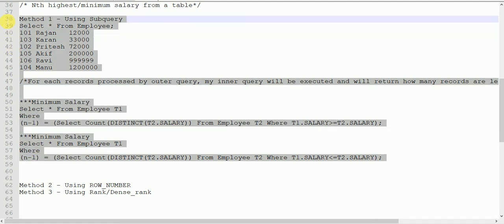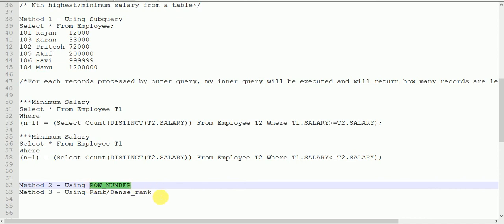In our next tutorial, we are going to talk about how we can identify the maximum and minimum salary from an employee table using row number and using the rank and dense rank analytical functions.